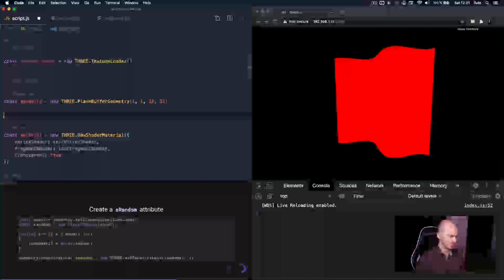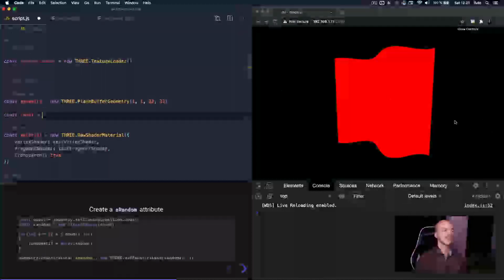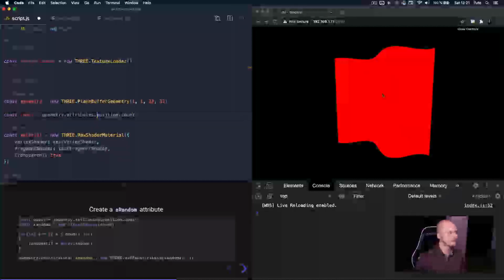So let's go first. I need to know how much I need to add. So I will do count equal, and to know how much, well, I need to know how many vertices there are inside my geometry. And I can get that by doing geometry, attributes, and based on the position count. All right. I know that positions are vec3, so we have 3 times more, but this count is not the length of the array, it's the exact count of vertices. All right. So we can just use this one.